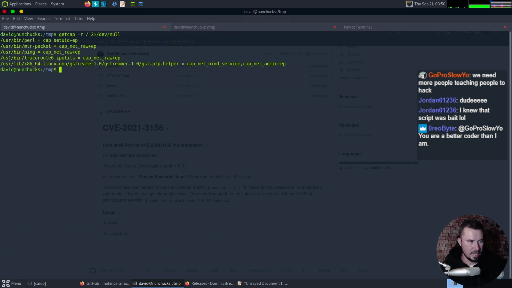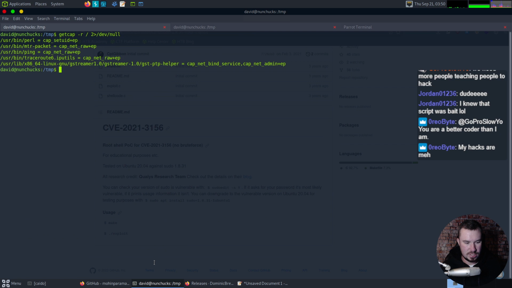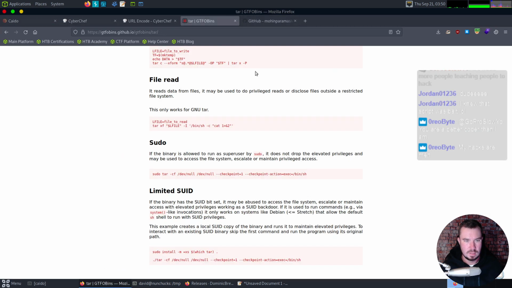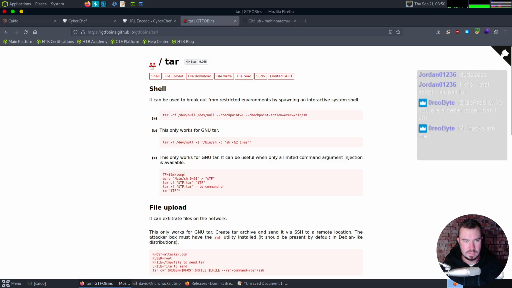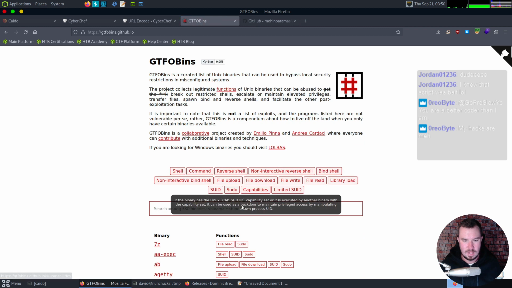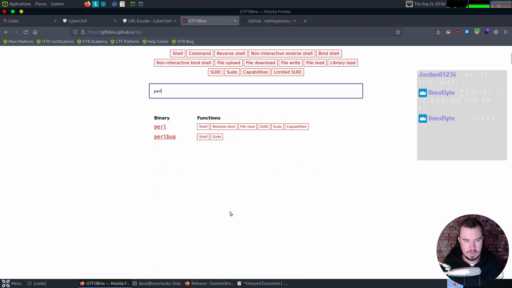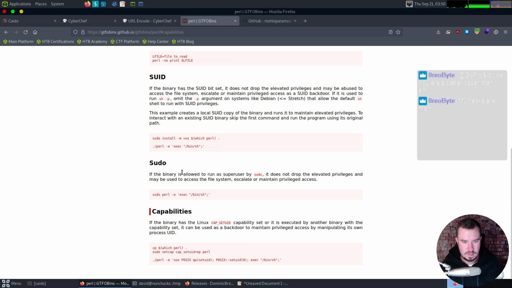Yeah, sure enough. So we have Perl there. So now if we go to GTFOBins, someone said, hey, you should check Perl. I didn't think Perl could be exploited, but yeah, if it has capabilities set. If the binary has the Linux capability set UID set, or is executed by another binary with the capability set, it can be used as a backdoor to maintain privileged access by manipulating its own process UID.